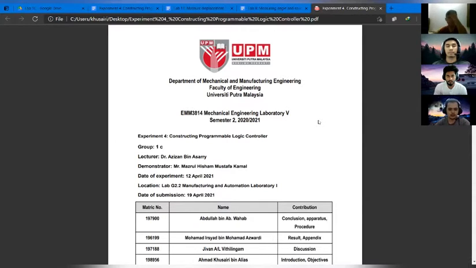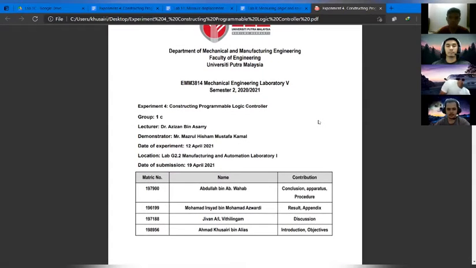Today we are going to present the open-ended experiment for constructing a programmable logic controller. My name is Abdullah bin Abdul Wahab, and my group members are Muhammad Ishad, Jivan, and Ahmad Kushairi. So next.